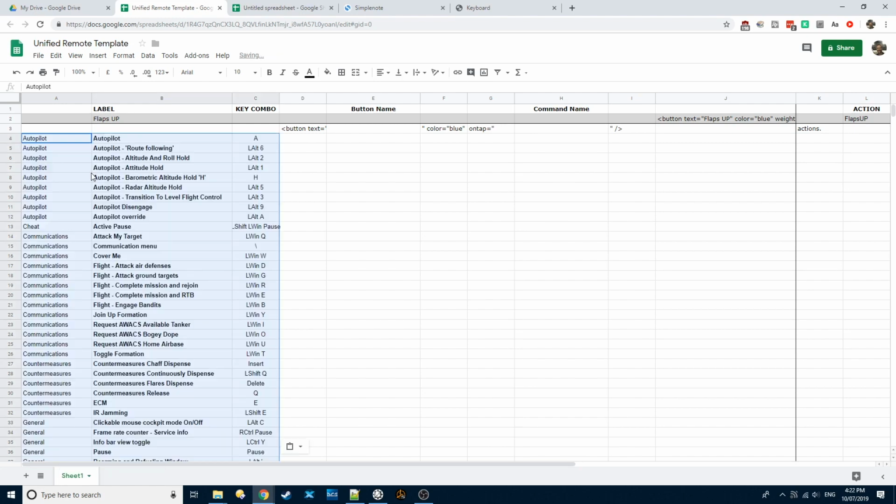We're going to paste those values to a template spreadsheet that I've provided. Next we need to go through the labels list and edit the names, as these are going to become the names that are going to be on our buttons.